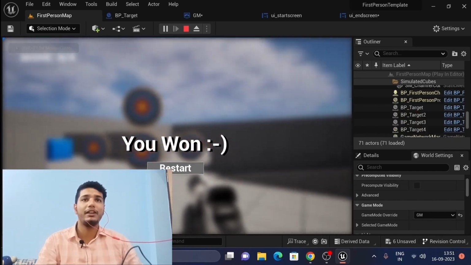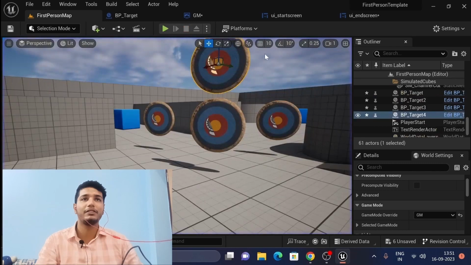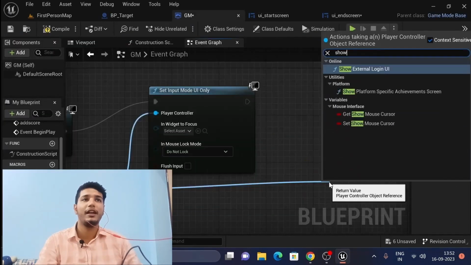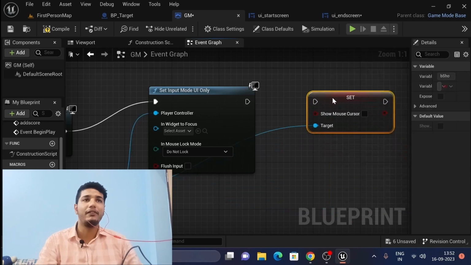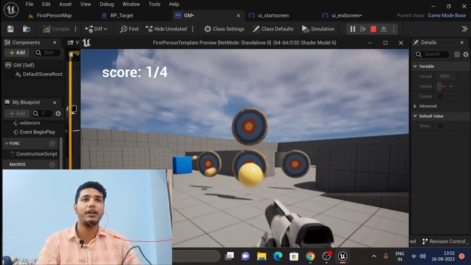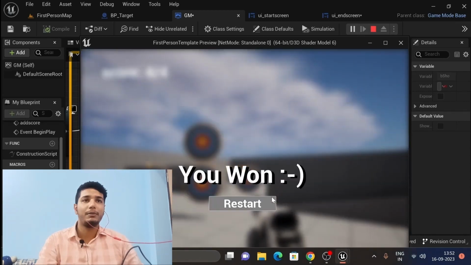But we cannot move the cursor here, and our player is still moving. I want to block the player and show the mouse. So I will get show mouse cursor, and I will add this to our node. On the show mouse cursor, I set the input mode to UI only, so it will block the player. So our player is not moving.